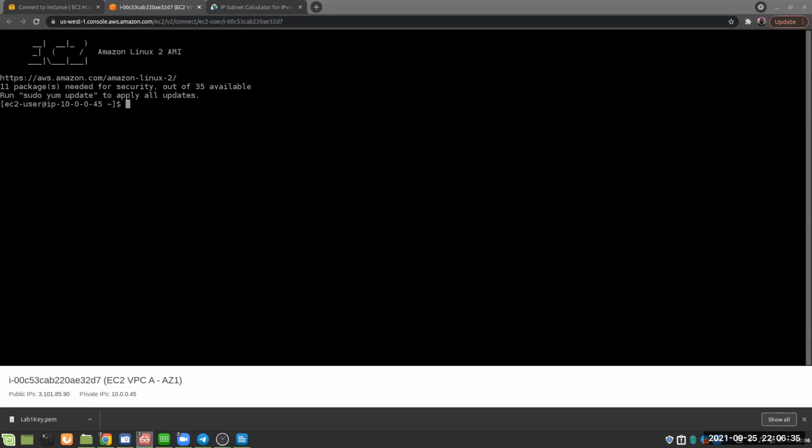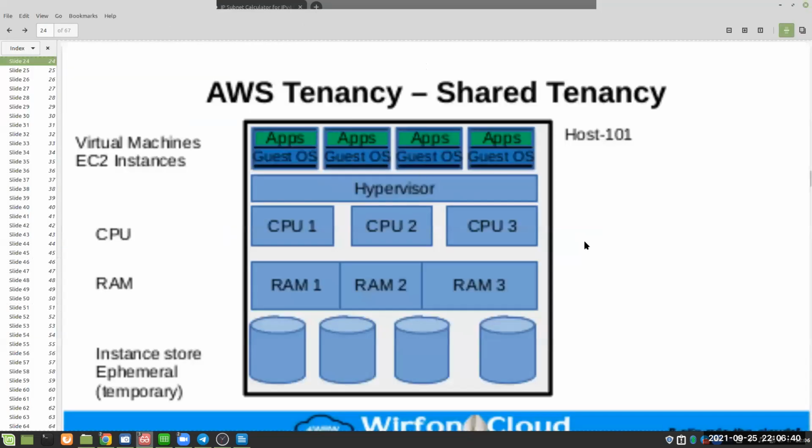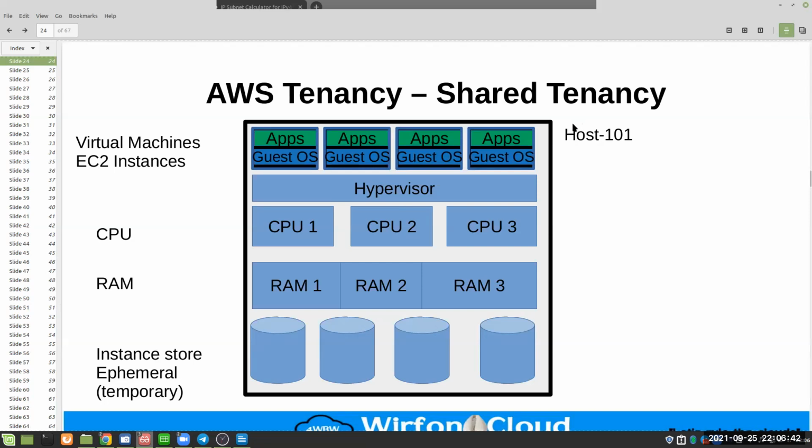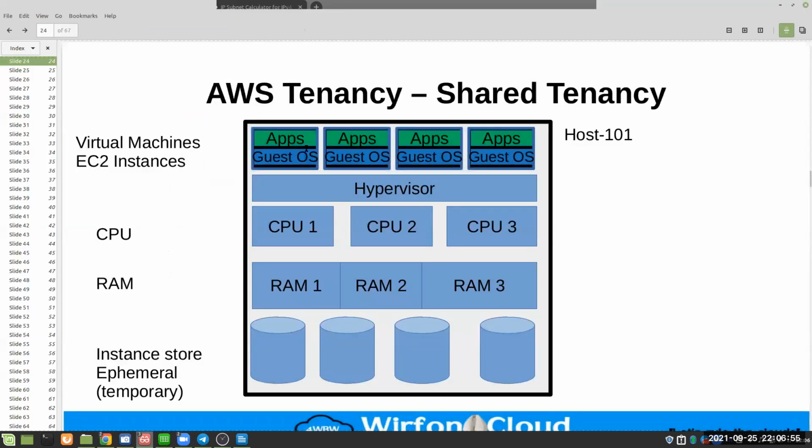Everyone is okay, right? But what I wanted to show is, if everyone remembers from our lecture, we know that in each data center you have these host machines, right? And you have the instance store, you have RAM, CPU, hypervisor, and you have a virtual machine. So this EC2 instance that we have now is one of those virtual machines, sitting on top of a hypervisor that is able to allocate the particular amount of CPU that the T2 micro needs, and a particular amount of RAM. So that's basically where we are now.